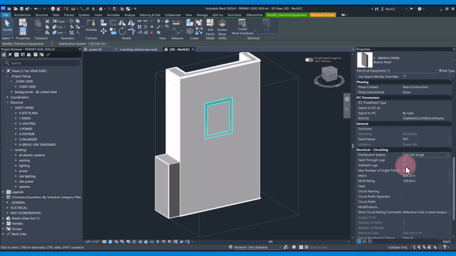So it's just leave it as is. Max number of single pole breakers. Let's say this is a load center, so it's probably going to be, I'd say like 24. The mains is actually a weird saying. It's the bus, like the main bus. So your bus for this panel is probably going to be like 100 amps.